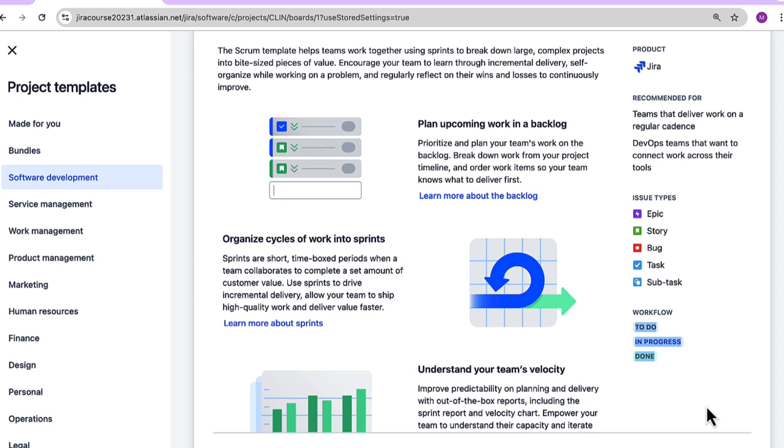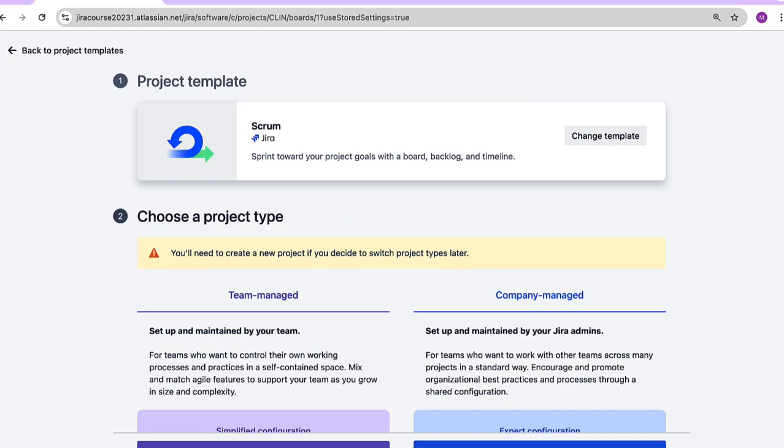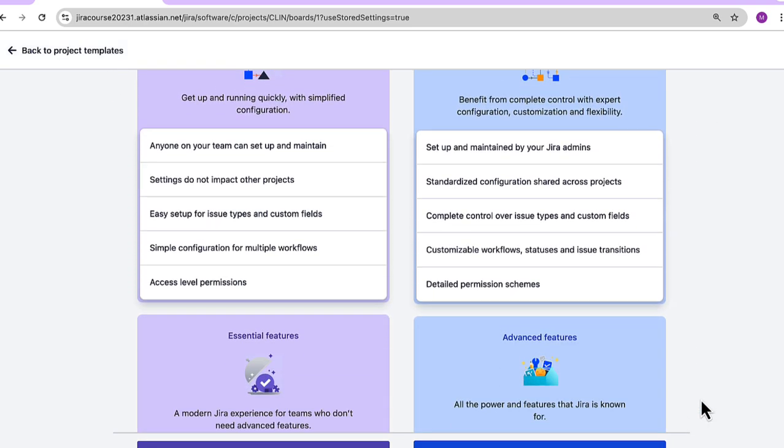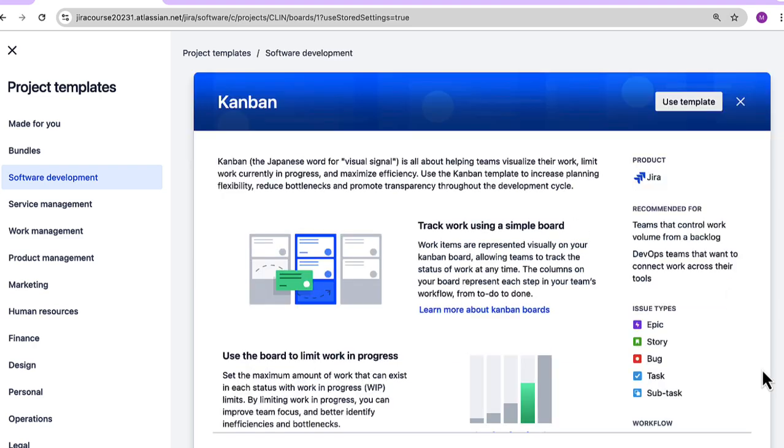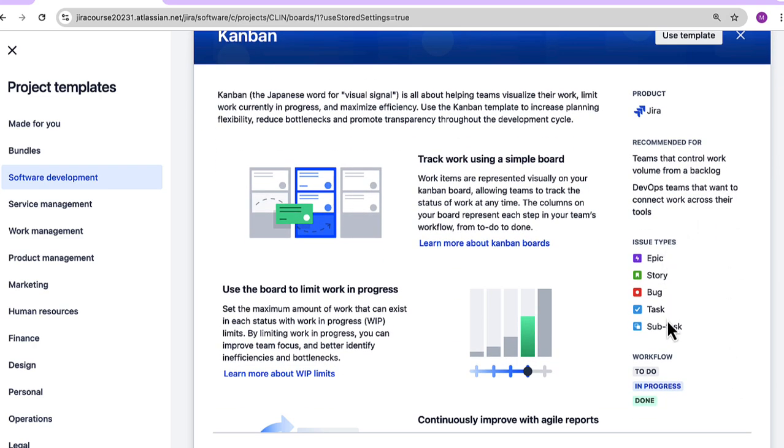Now if we want to create the project, we can just go ahead and click on use template and then click on select a company managed project. It's better to use this option if you're using Jira Cloud because it has more features available to us. I'm going back to the project templates. Similarly, I can create a Kanban project as well. If we see, the issue types and the workflow is same in both the projects, but there are certain differences which come along as a part of Kanban or Scrum framework, and those differences are taken care of by Jira.